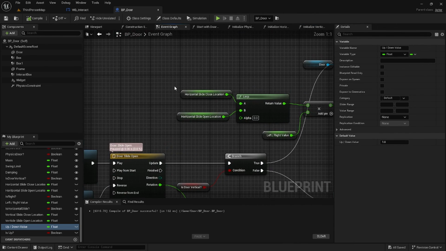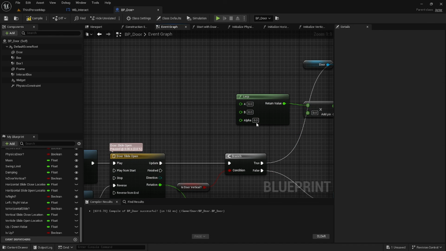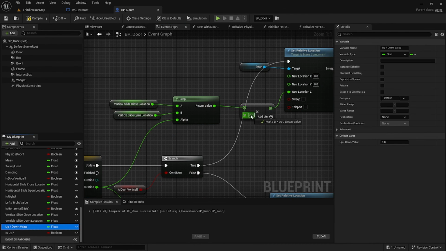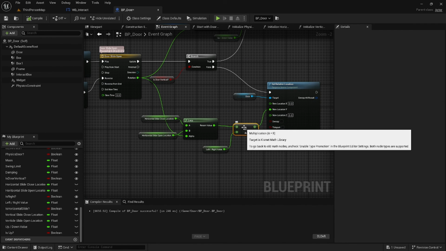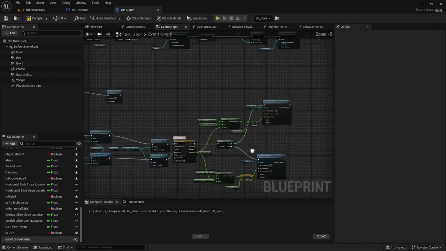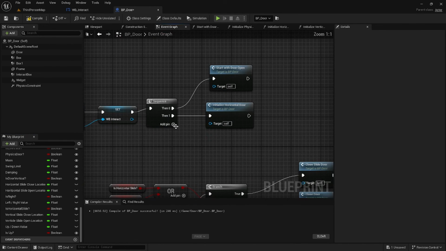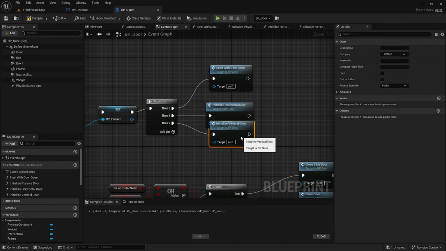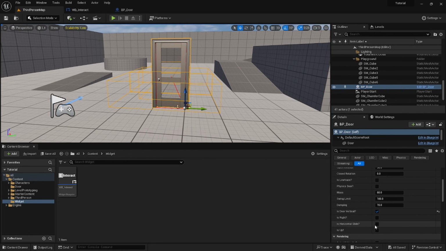Something that I've forgotten to do though, we need to change these variables completely. So plug the rotation into alpha, plug this vertical slide close location into A, and the vertical slide open location into B. Then up or down value into the multiplication. So now what you want to do is make isUp instance editable, and you're going to go all the way to the top for the begin play, and you're going to connect the function initialize vertical door to the begin play. Now when you play, you're able to decide if it's vertical and if it goes up.